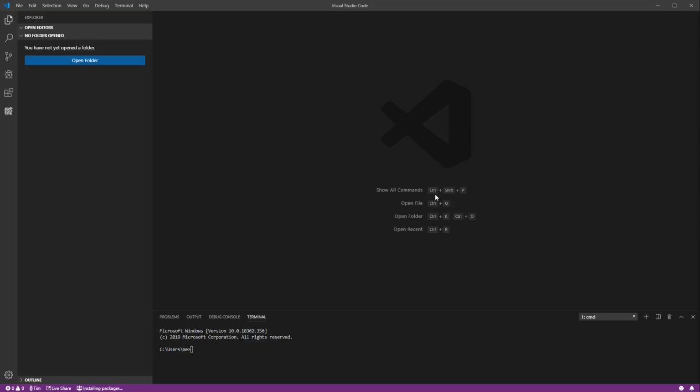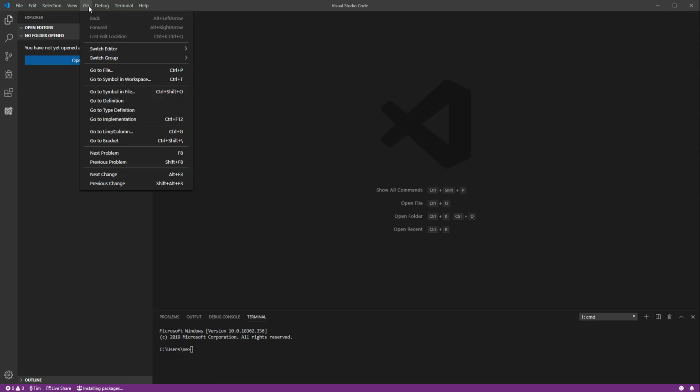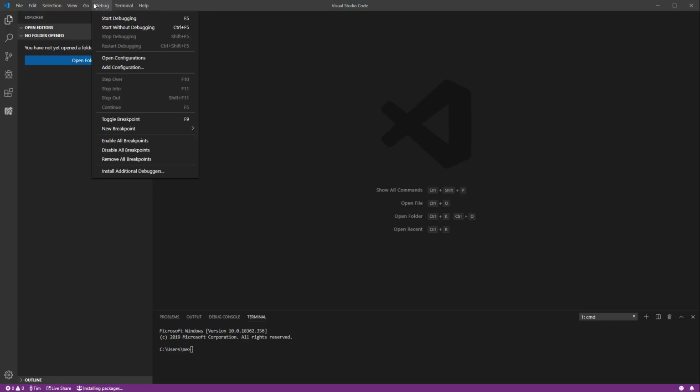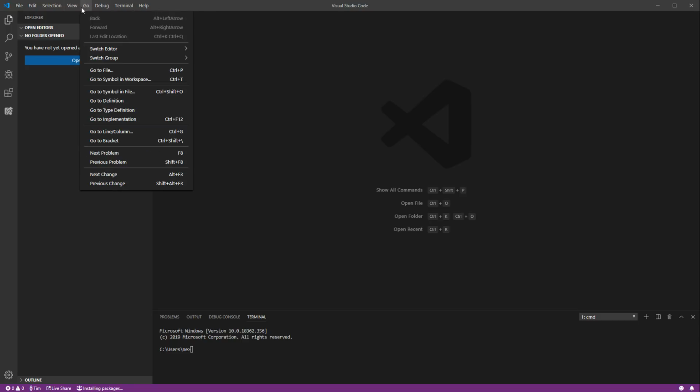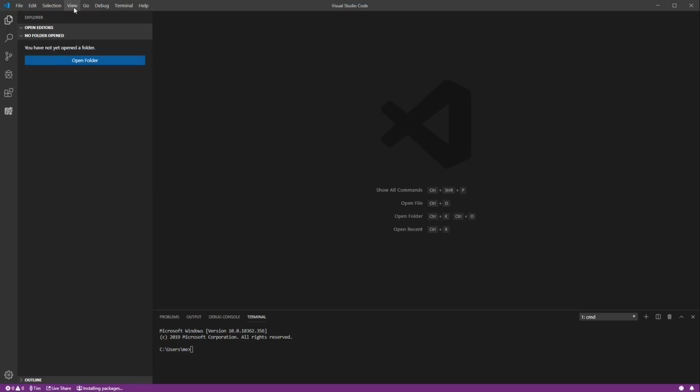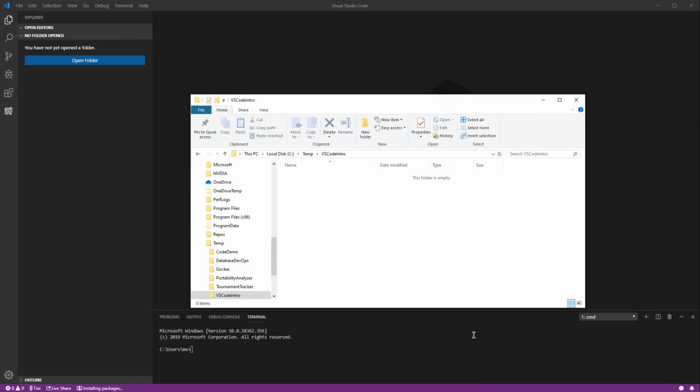And on Windows, it's Control-Shift-P to show it, or you can go to the View menu. But the terminal is built right in. So we could, in the terminal, do everything we need to, or what we can do is I can dump out to Windows Explorer, and then I can run from here. It's really up to you.